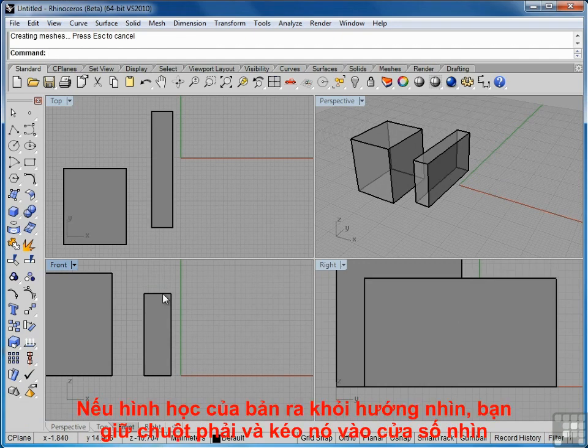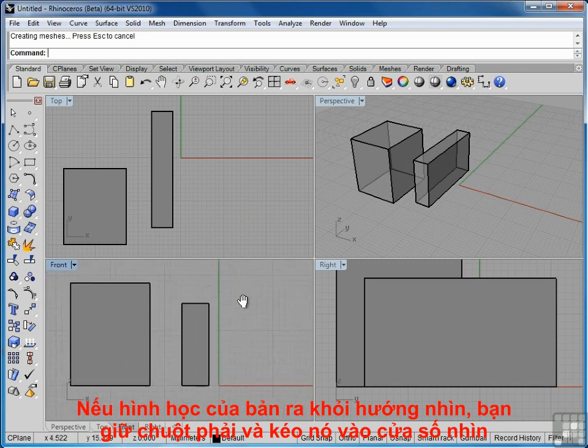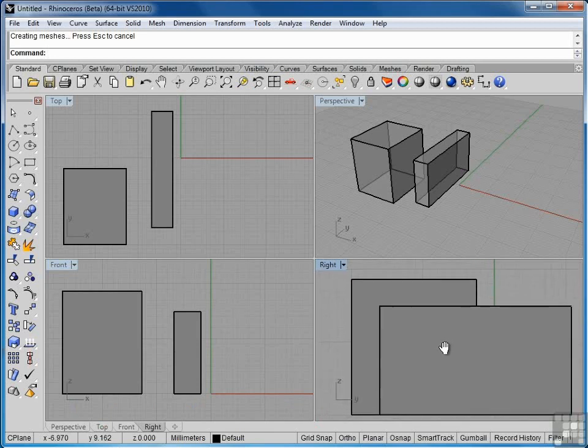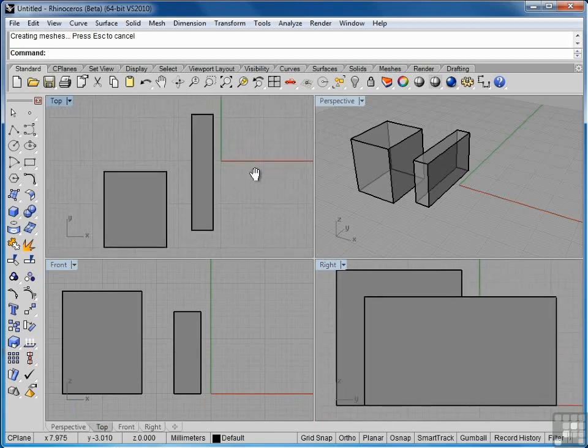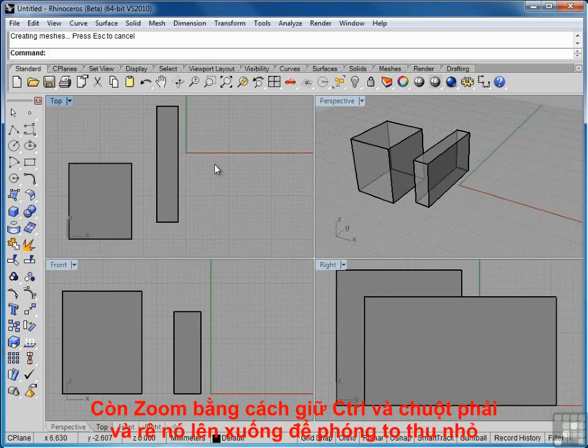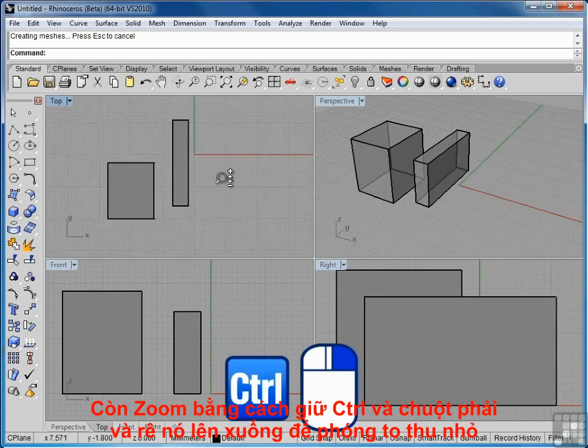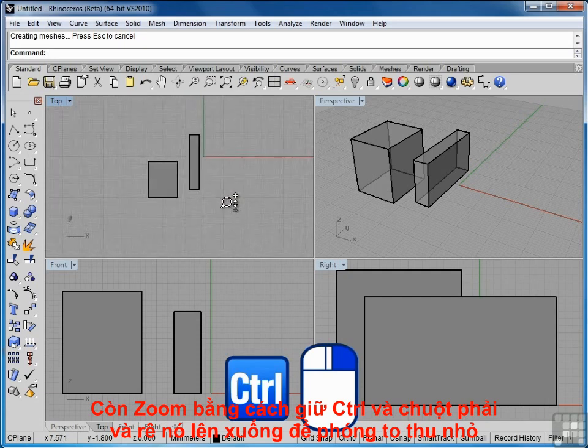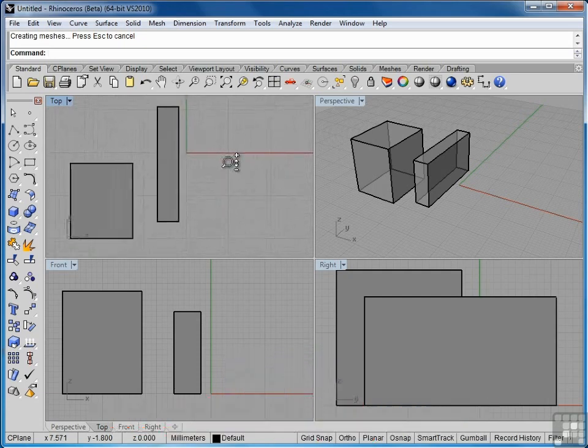Now you can see things are getting a little crowded in my viewports here. And there's a few different ways I can go about changing the view around. The first is with the right mouse button. So in the three orthographic views, so that's top, front, or right viewports, if I hold down the right mouse button and drag, you can see I'm panning the view. Again, that's just holding down the right mouse button. If I need to zoom in or out, if I hold down Control and the right mouse button, and then move the mouse up and down, I'm also zooming in and out.